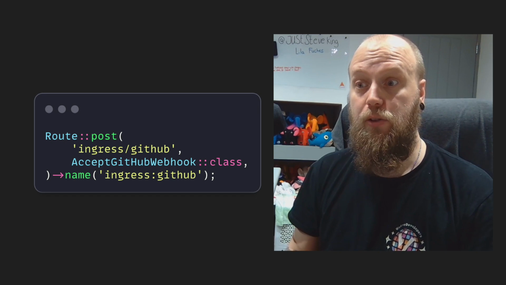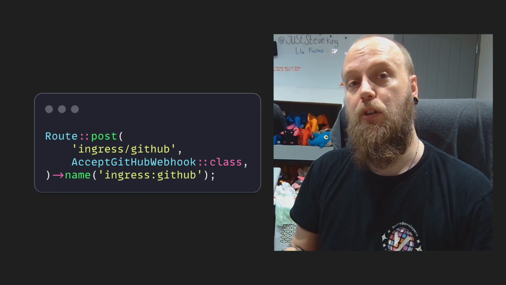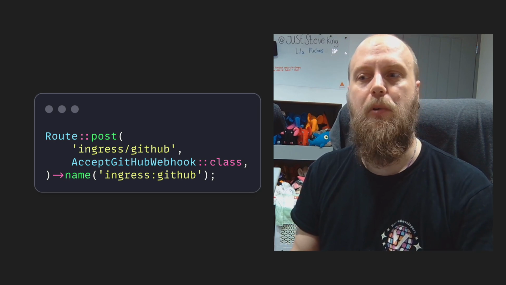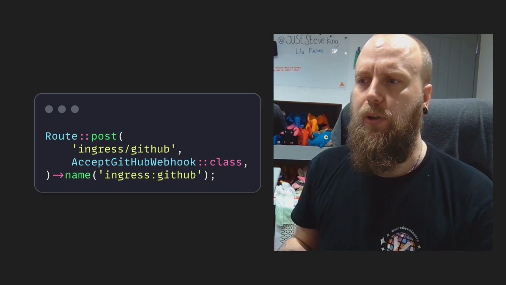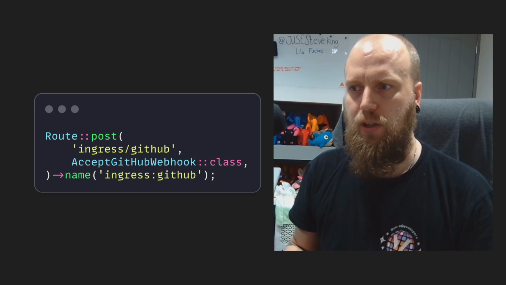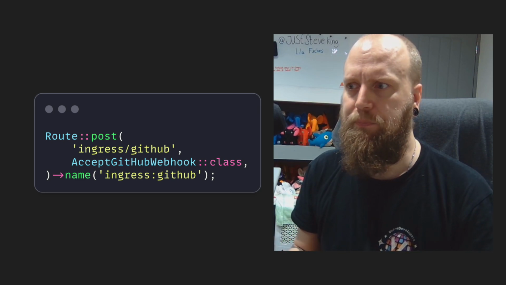So let's talk about implementing webhooks in Laravel. Now, we're going to start with a post request to ingress/github, and we're going to route that through to the accept GitHub webhooks controller, and we'll give it a name of ingress:github. Now, when you're adding this webhook, you're going to have the freedom to choose the content type header and the signature that's going to allow you to optimize your request signing.